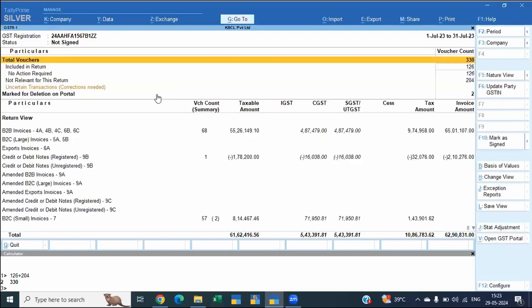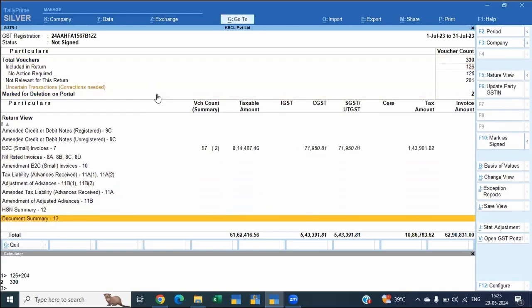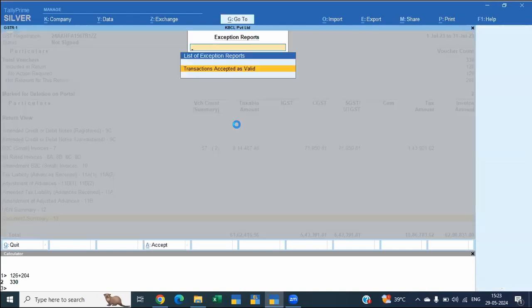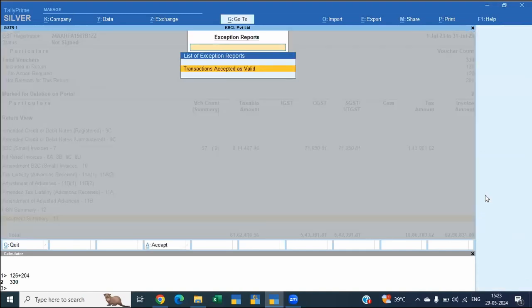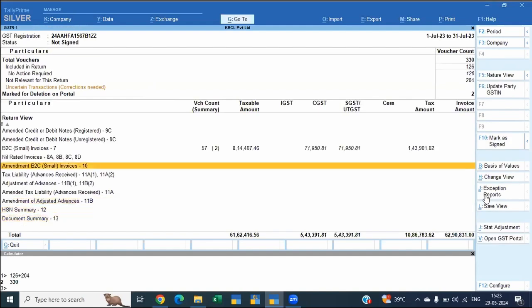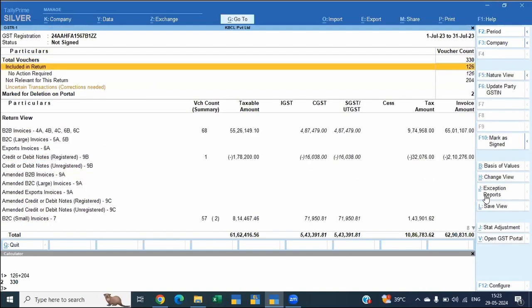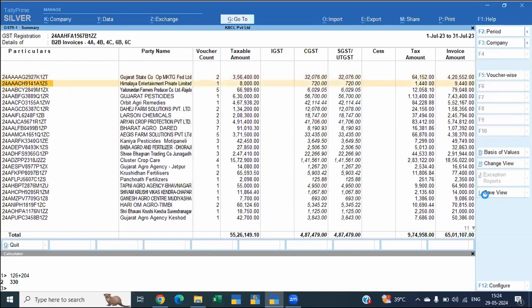Having said that, once all this is cleared, the return will show correctly. Now, is this correct? Is this information right? Most probably it can be right, but however, there's one more place where you're supposed to look, which is exception reports. Exception reports, transactions accepted as valid. Right now, there are no transactions. Let me quickly make one change and show you how this will get affected. Now, I'm just going to get into this particular entry.